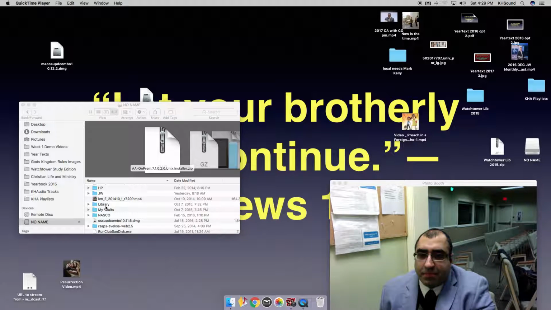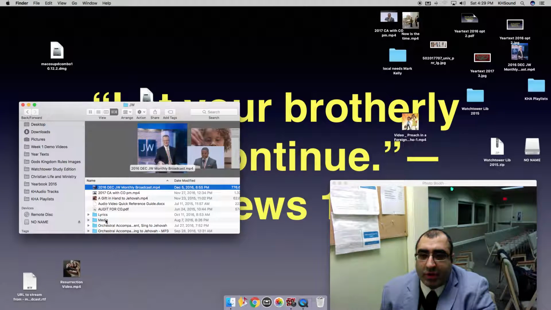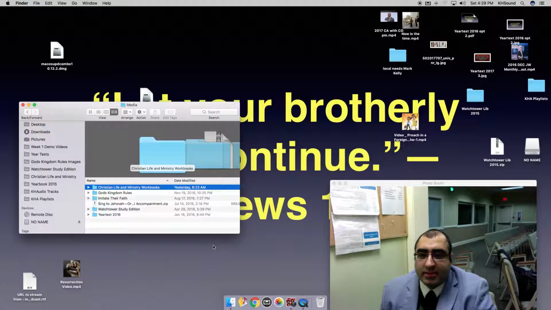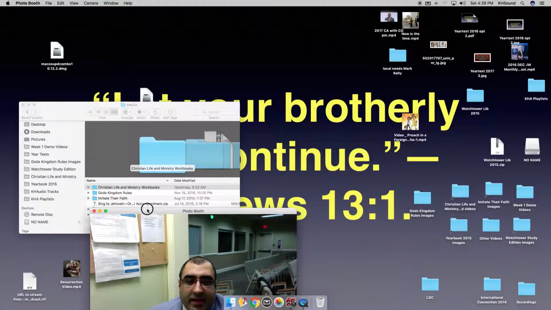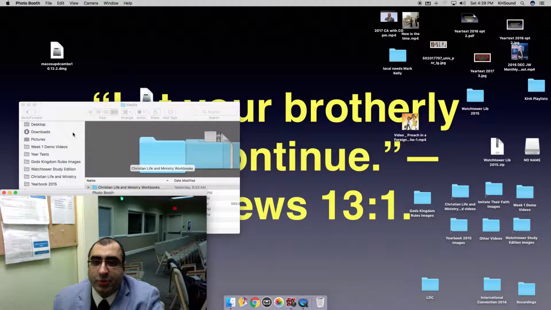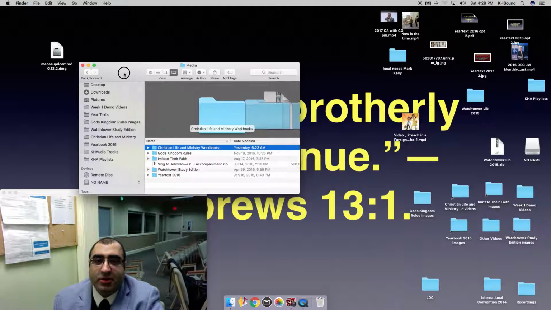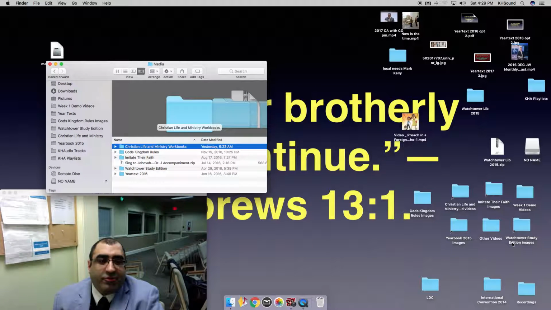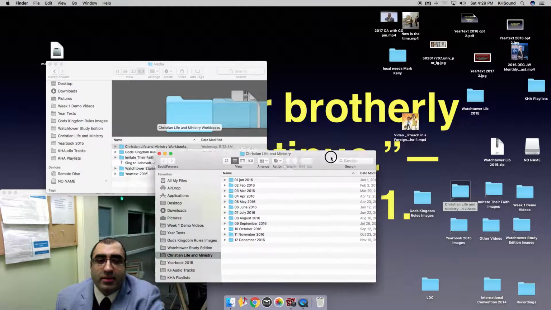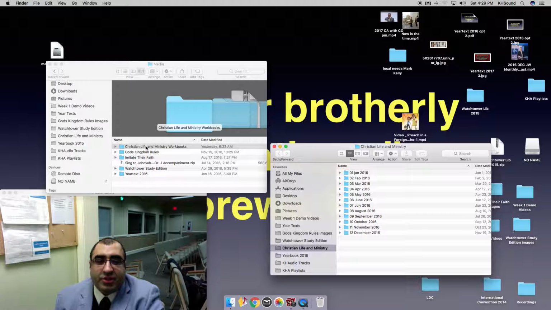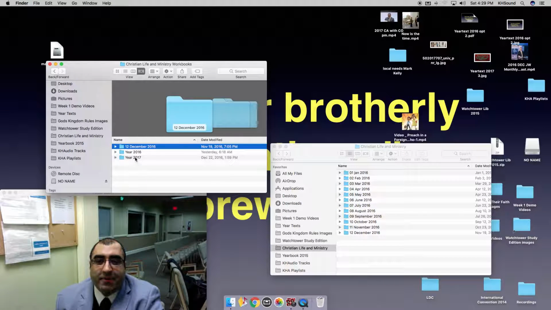So here I am on my USB drive, and I'll navigate to the folder where all the media content is. And for this particular Kingdom Hall, I'll move the photo booth recording of my face over. On the desktop, I've created shortcuts where the image and media files can reside. So I'll open up a Christian Life and Ministry one, and you'll notice on the USB drive I have a Christian Life and Ministry meeting.